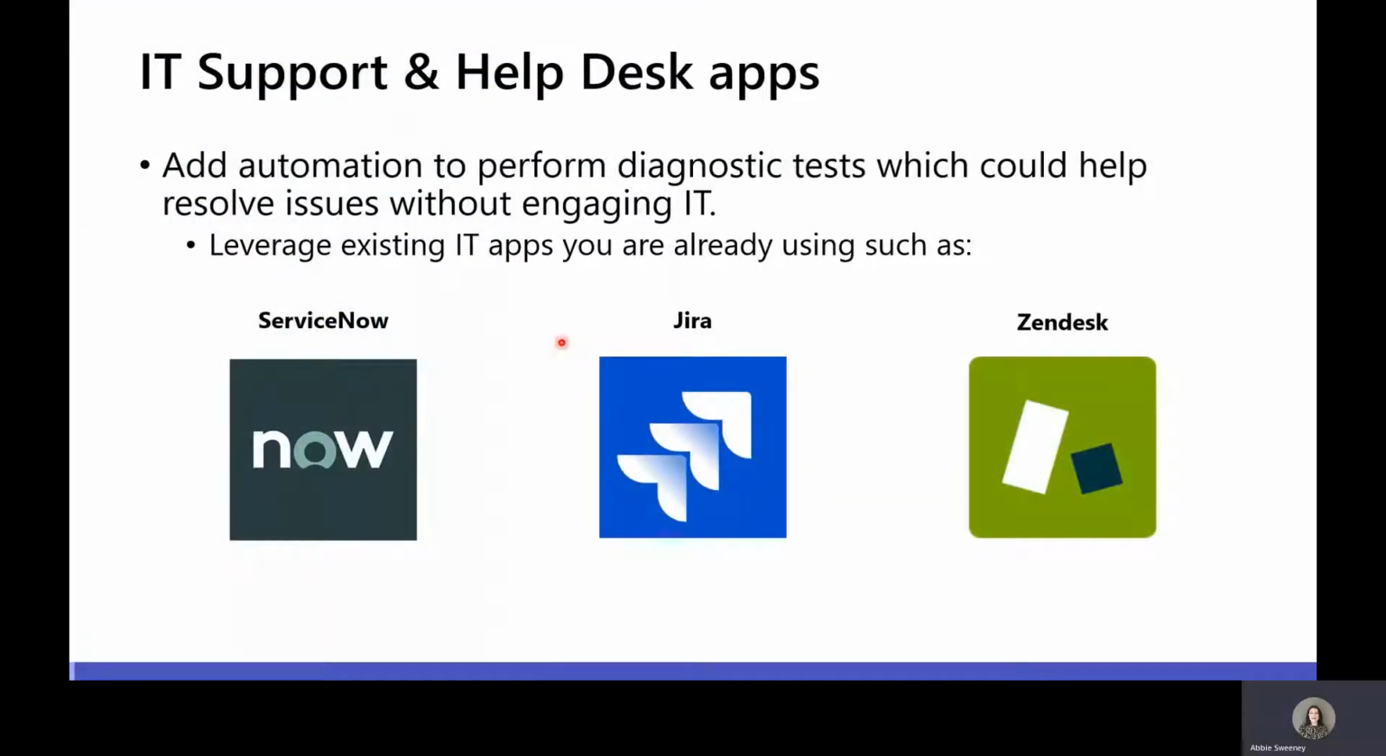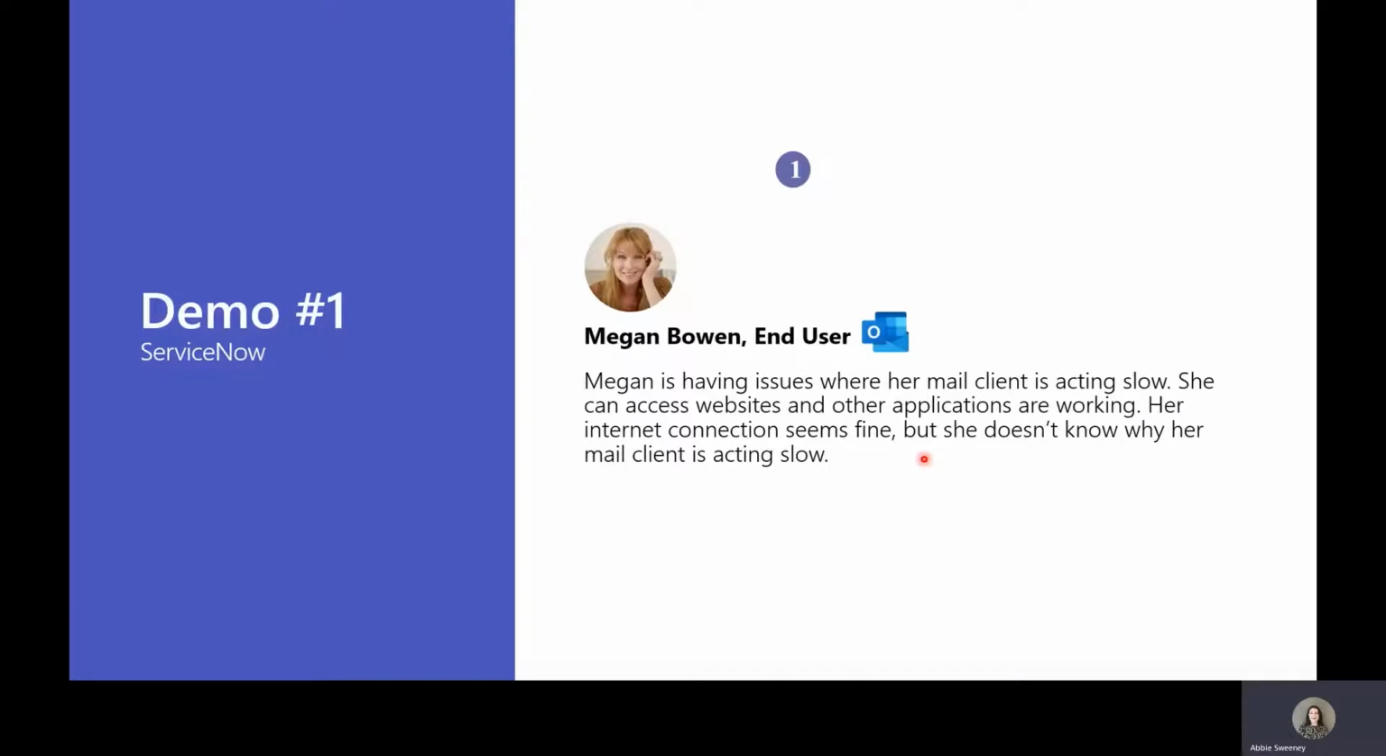Let's have a look at a couple of third-party help desk applications that we already have. So think of things like ServiceNow, Jira, Zendesk. You're probably already using some of these. These are all applications which allow you to engage with your organization, your employees, to help track, monitor, and troubleshoot issues that you're seeing in your enterprise. I'm going to use ServiceNow because it's a very common one that we see a lot of our organizations using.